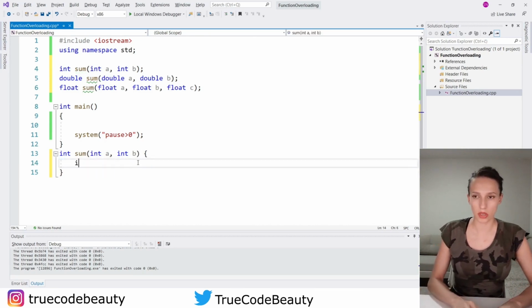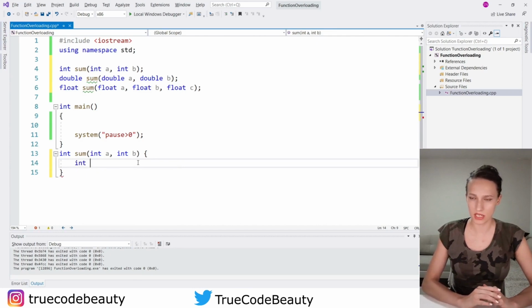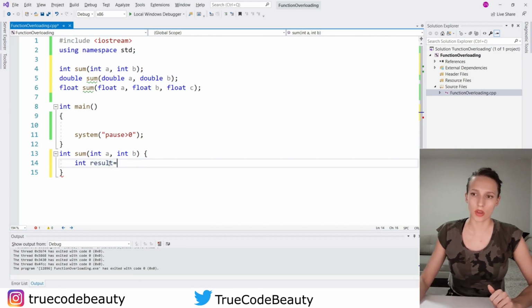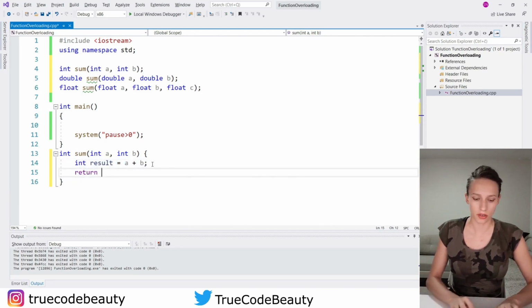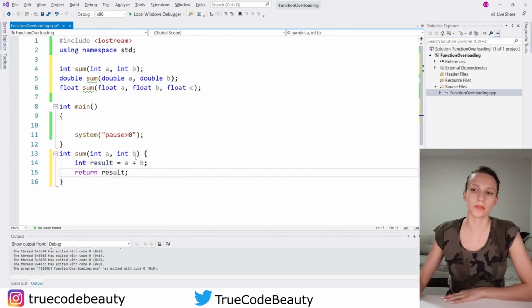So let's say that I'm going to create a variable of type int, and I'm going to call that variable result, like this, and I'm going to assign it the result of a plus b, like this. And then what I want to do is return this result from my function. So here I'm going to say return result, like this.